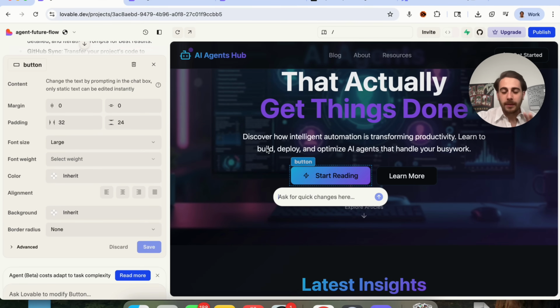And this makes it incredibly easy for you to be able to spin up websites for yourself, for clients, or for any use case that you could ever think of.